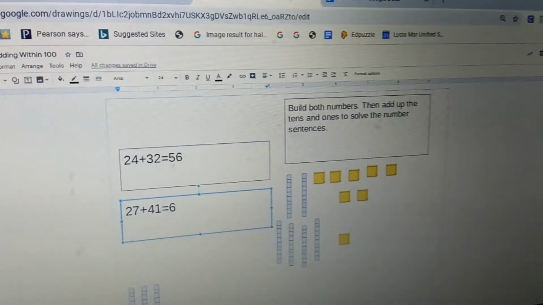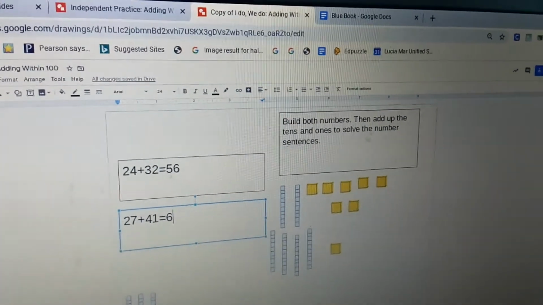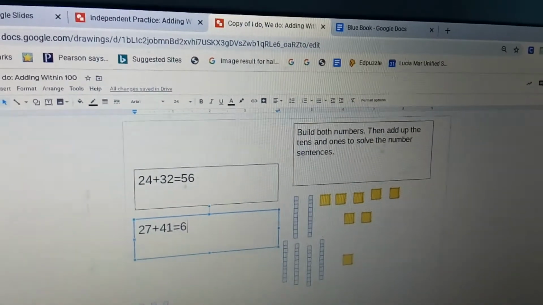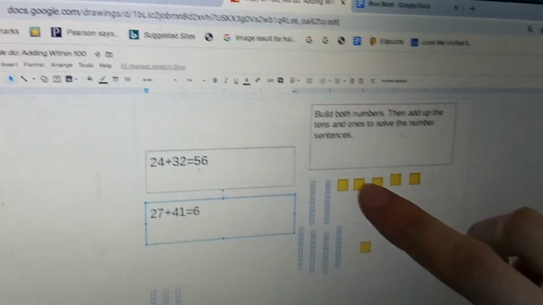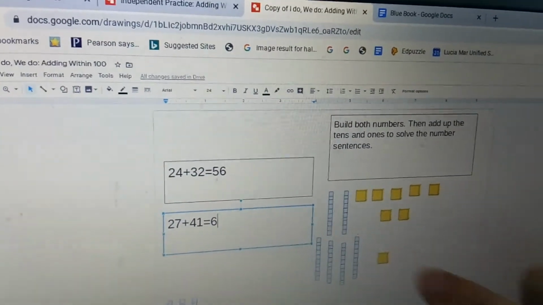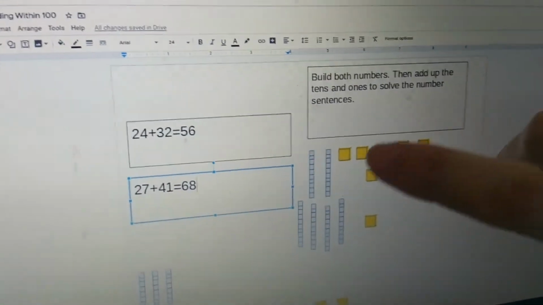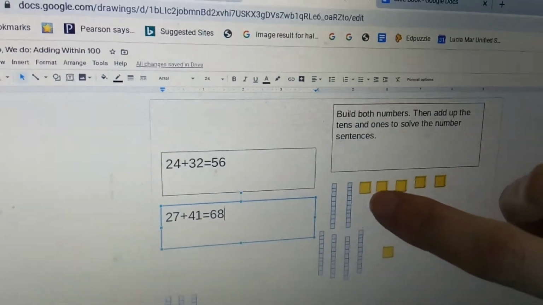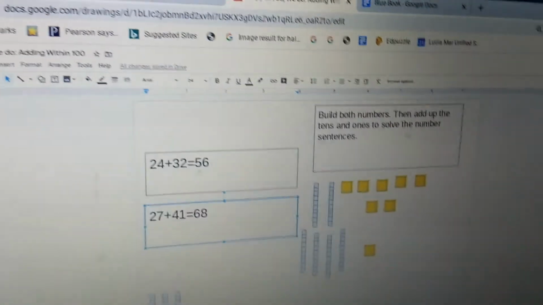Now, count how many total yellow ones units did we use. Type your answer in. All right, let's count and check. Ready? 1, 2, 3, 4, 5, 6, 7, 8. So I have 8. So it looks like my sum is 68, but let's double check our work. 10, 20, 30, 40, 50, 60, 61, 62, 63, 64, 65, 66, 67, 68.